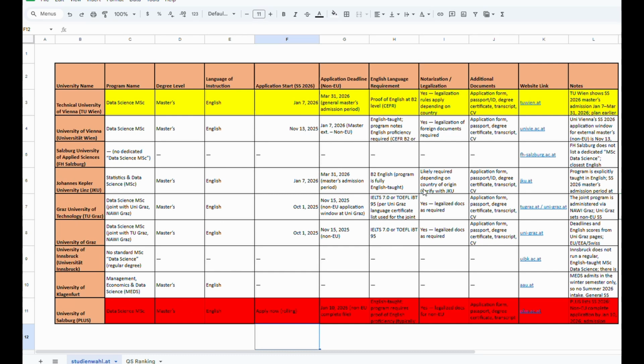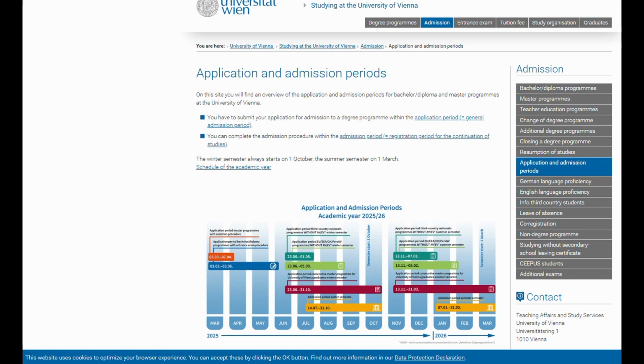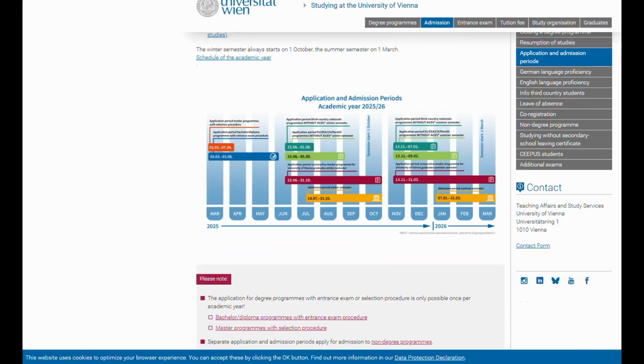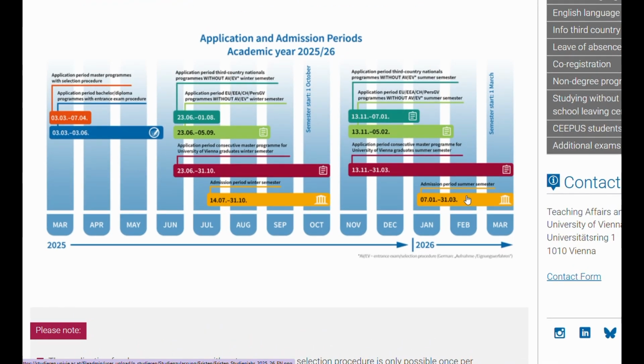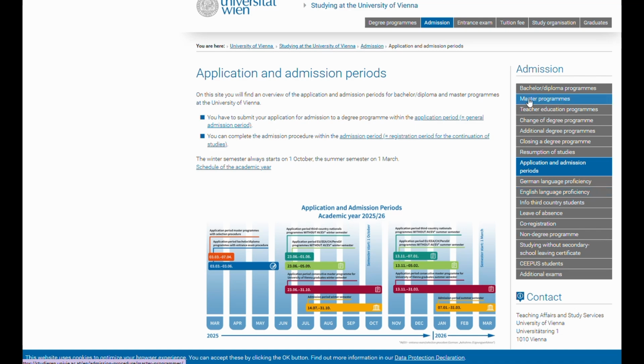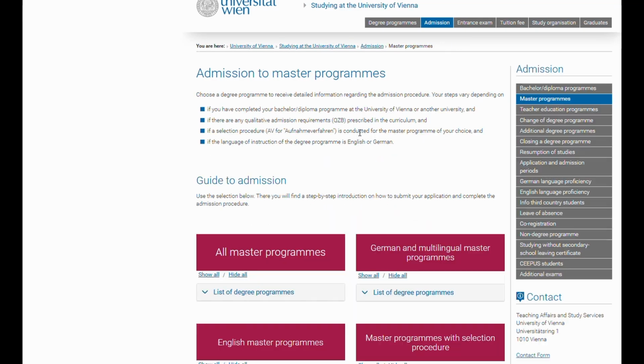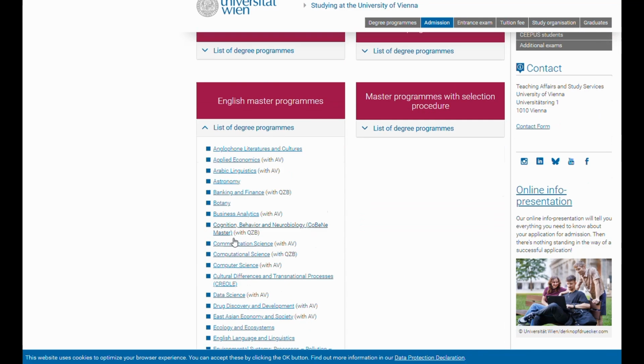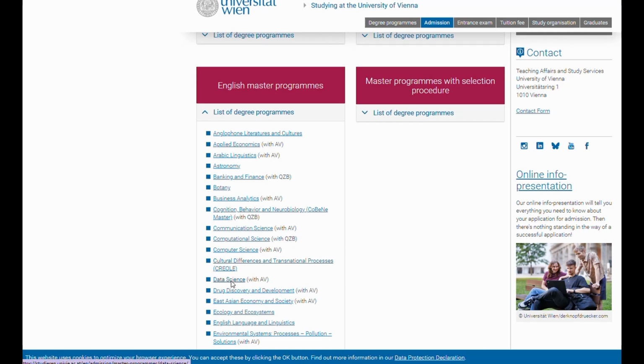Let's also go through one last university, maybe the University of Vienna. Just want to mention that this is a highly competitive program, so make sure you do your research well and make sure all the documents are well in place. They've mentioned a timeline here, which for summer semester is 7/1 to 31/3. So make sure you apply during this timeline. We're just going to go into the master's programs, English master's programs, data science.